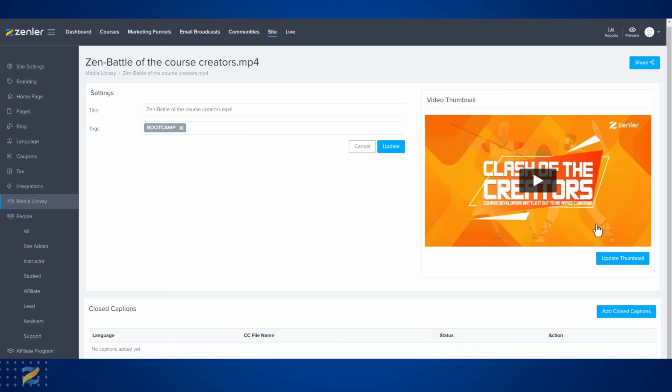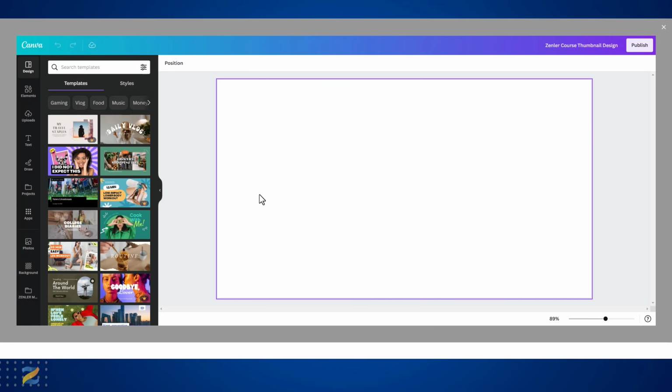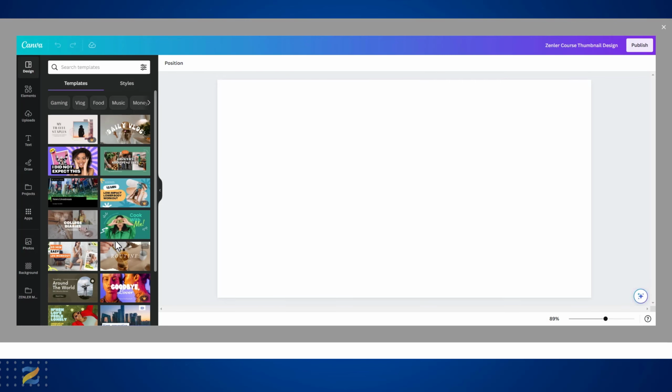The last method we have to update the thumbnail is to use Canva. Let's click Design on Canva. This will open up Canva and allow us to upload a new design or change an existing design inside of Canva.